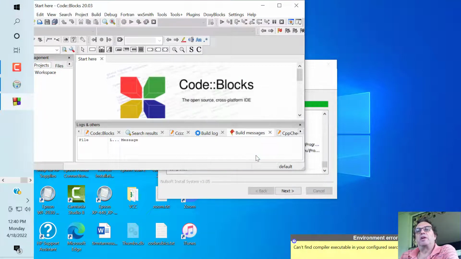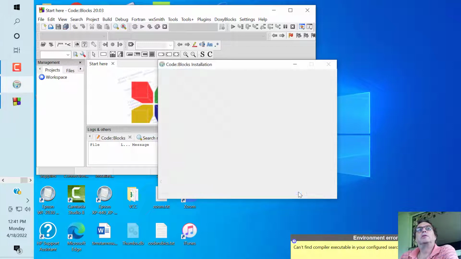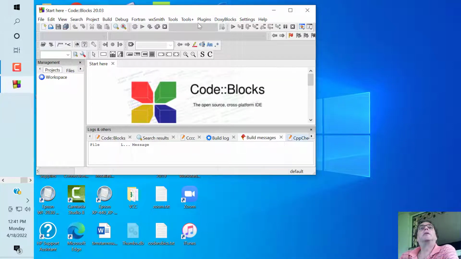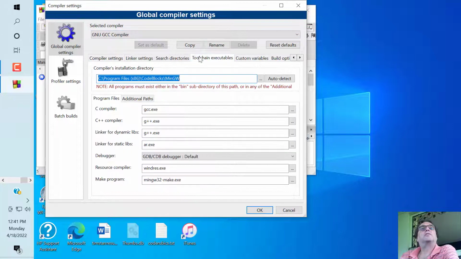And here we get our compiler error. So what we need to do now is go out and find our compiler. And this is perfectly normal. So come up here and go to Settings, Compiler. We should have GNU GCC. All right, and we need to hit Toolchain Executables.